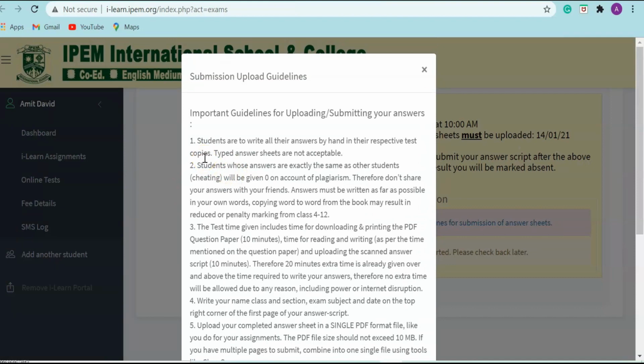I will be reading few points for you. Students are to write all their answers by hand in their respective test copies. Typed answer sheets are not acceptable. Students whose answers are exactly the same as other students will be given a 0. So remember, you have to write the answers in your own words.